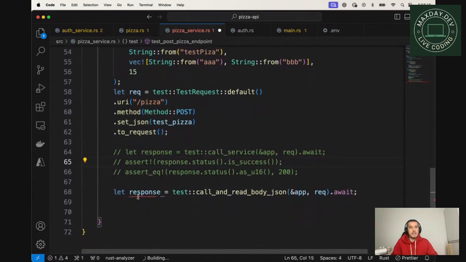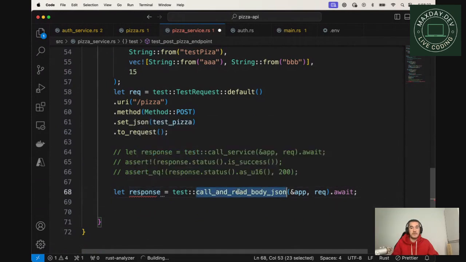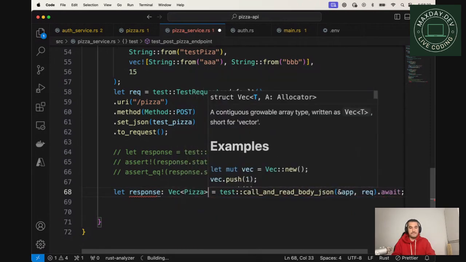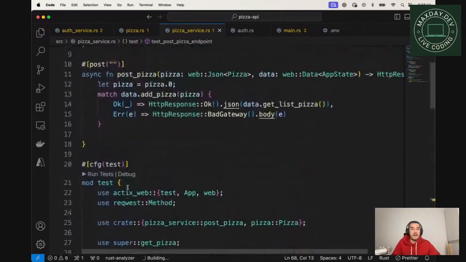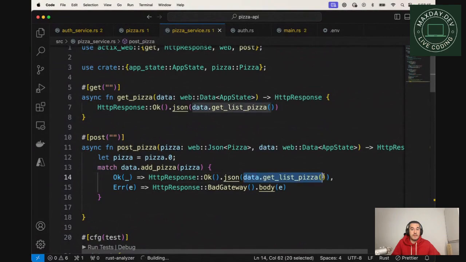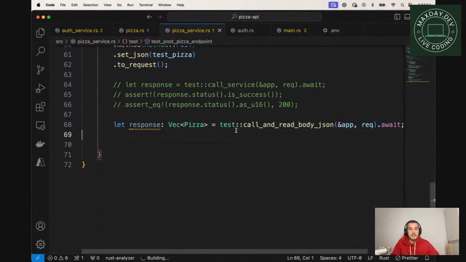Response. Now we need to assert that. First we need to check the error. It seems that we need to give an explicit type. So we need to read the body as JSON, but what kind of object are you receiving from this read? It's going to be a vector of pizza, because this is what we're returning in our method here. So great, now we have the response.